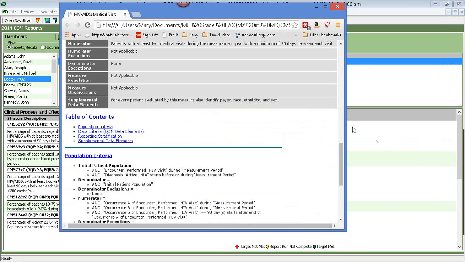Patients that are excluded from this measure are those that have ESRD on or prior to December 31st of the report year. Documentation of dialysis or renal transplant also meets the criteria for evidence of ESRD. So if your patient has any of that information, those diagnoses in the chart, they will be excluded from the denominator of this measure automatically.